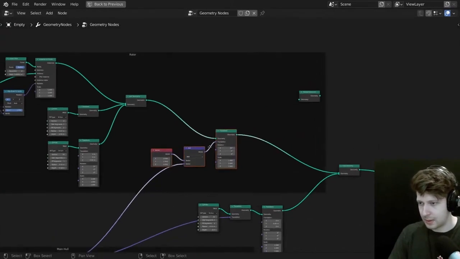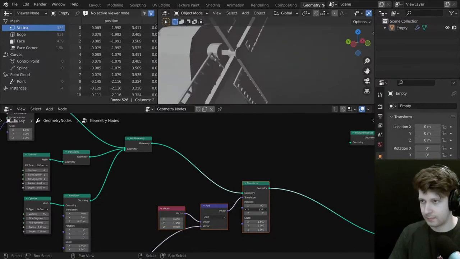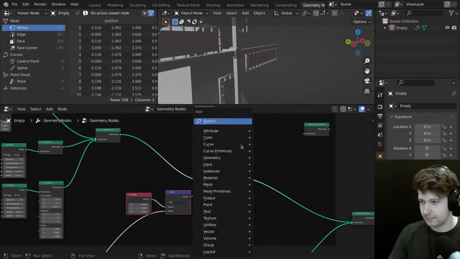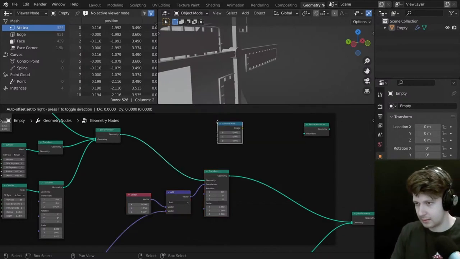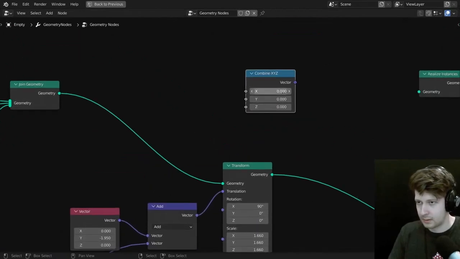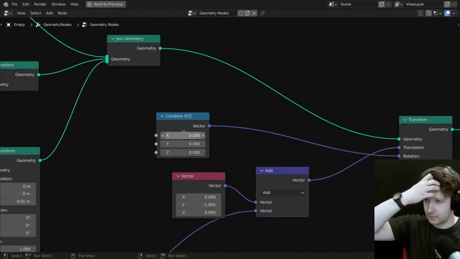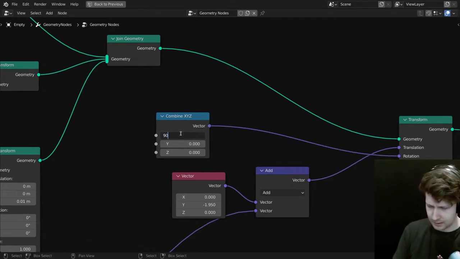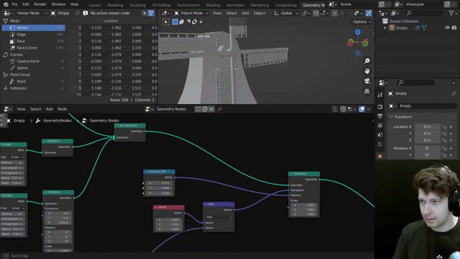Yeah, I mean, the windmill's gonna spin. Maybe I'll just add this parameter. The spinning's gonna happen here. Yes. So, make a combine XYZ. And then 90 degrees, 90 times pi divided by 180. Yes.